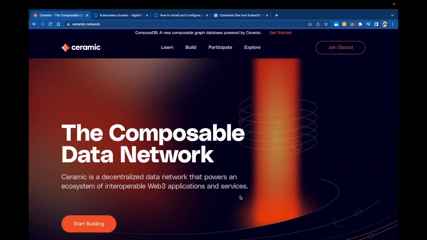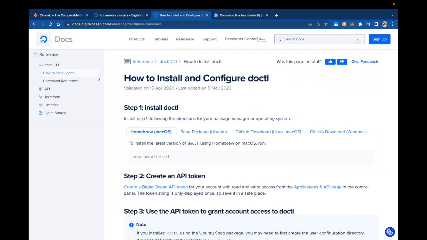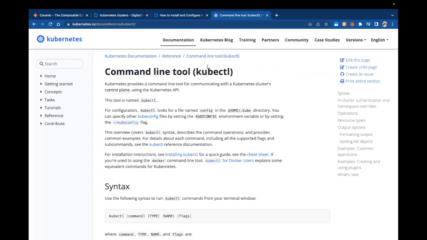Hi, welcome to a quick getting started guide for deploying a ceramic node on DigitalOcean using Kubernetes. This example is going to require a DigitalOcean account and the Git command line client, which is probably already installed. In addition to those requirements, we're also going to need two tools. We're going to need the DigitalOcean command line client, doctl, and the Kubernetes command line tool, kubectl.